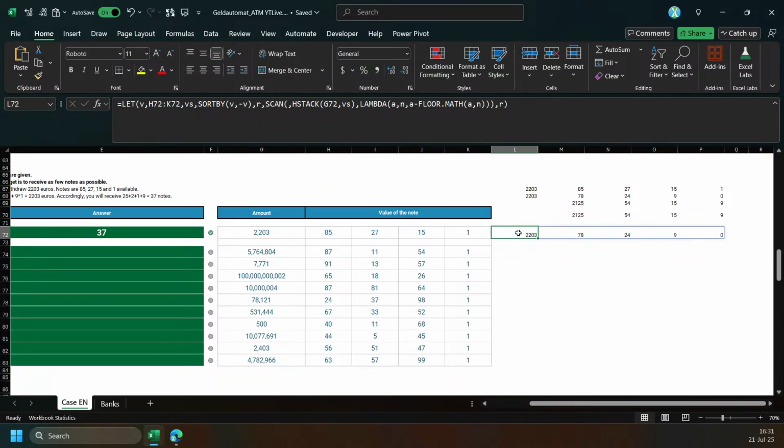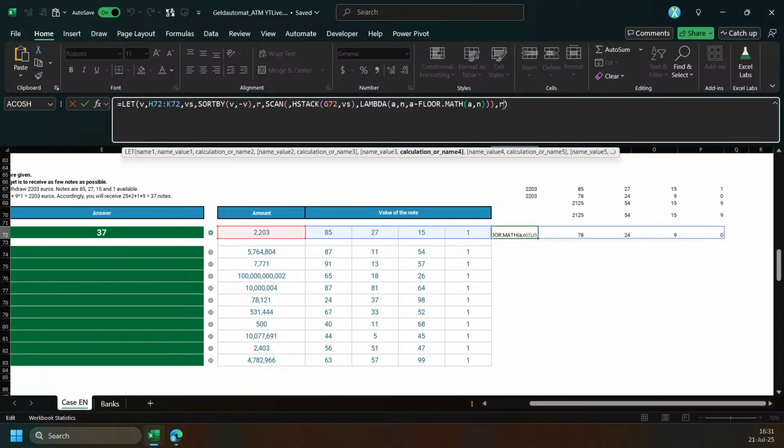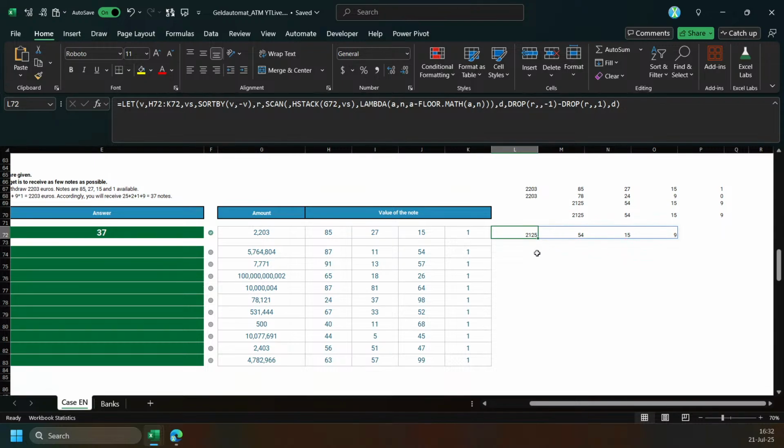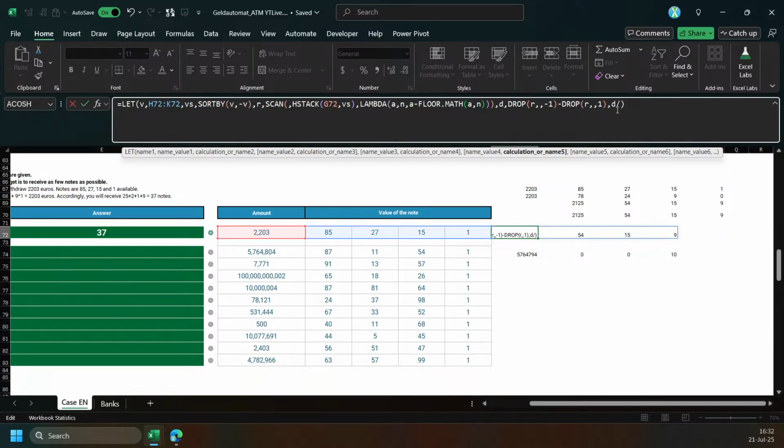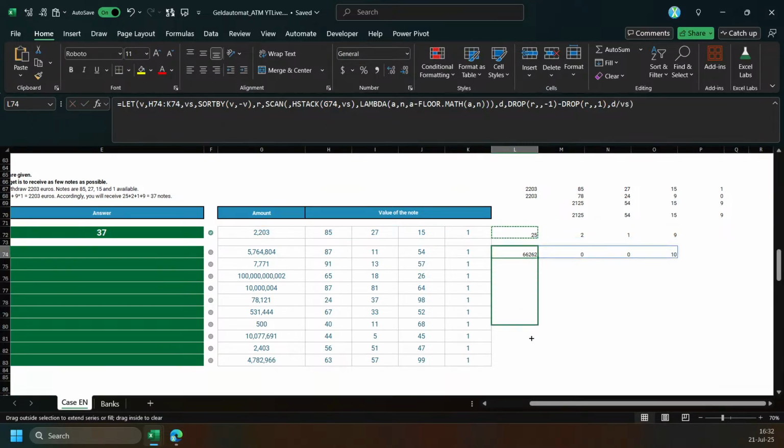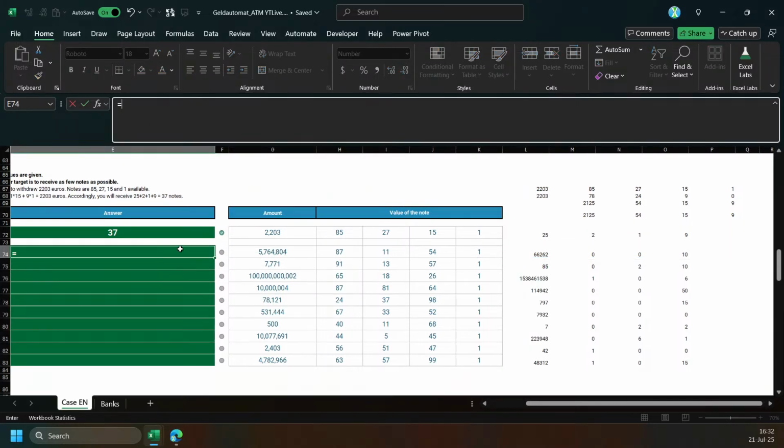Now we want to do the first 4 minus the last 4, so we can decide how much we use for each banknote. So D will be DROP by last and DROP by first column. So this is the amount we use. Okay, I'm just going to continue with this. Oh wait, and then we need to find how many banknotes. So we divide this one by Vs. So this is the number of banknotes that we use, and then this will be the sum of this.